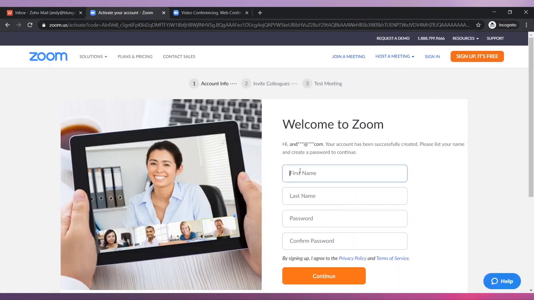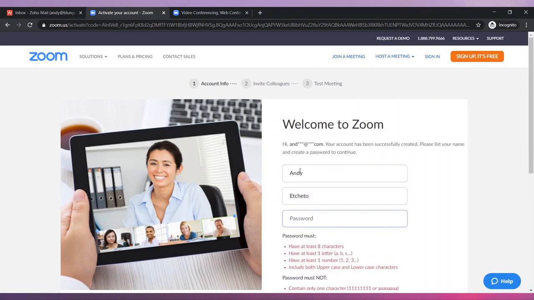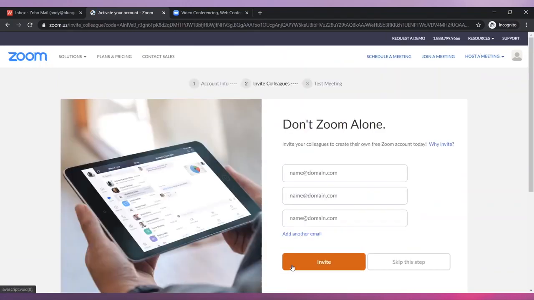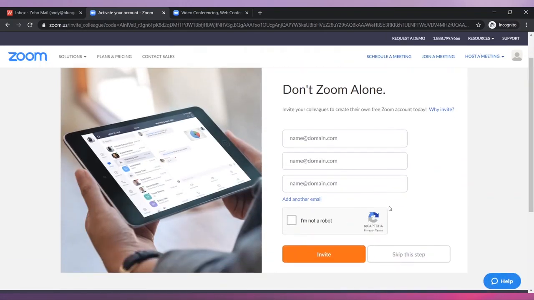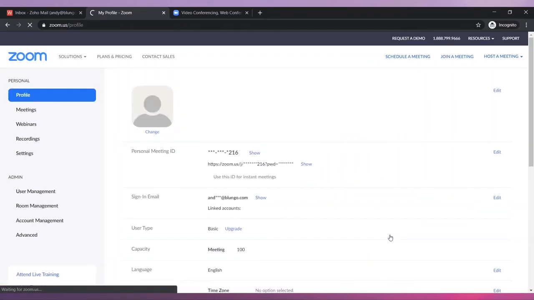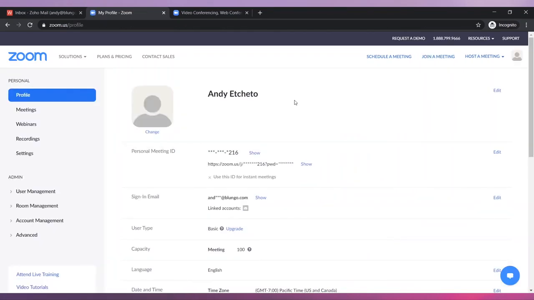Finish setting up the Zoom account, completing the required information like name and password. When you are prompted to invite colleagues, click on Skip this step. Now you have created your Zoom account. You can click on Go to My Account to see your information. Here, you can see your profile and other relevant information like meetings, webinars, and recordings.